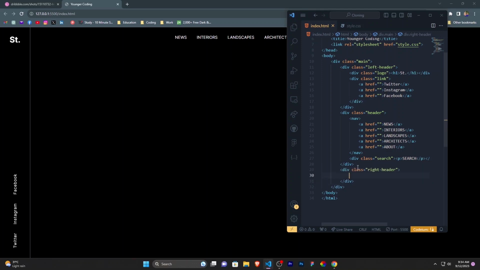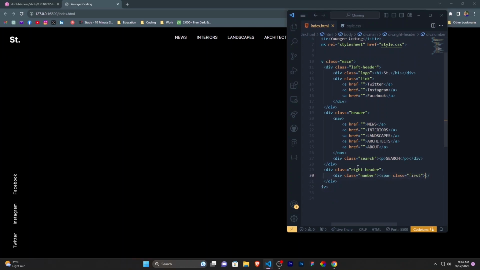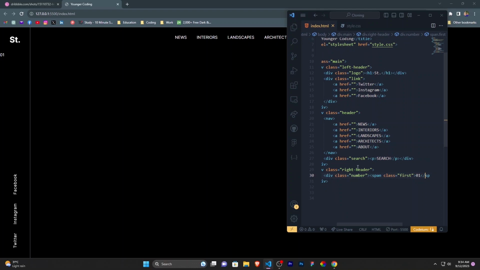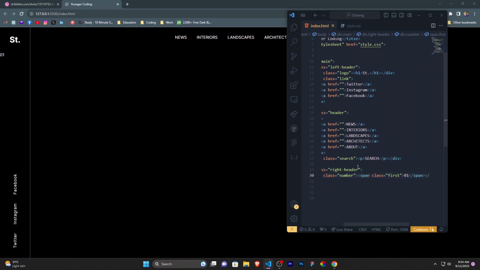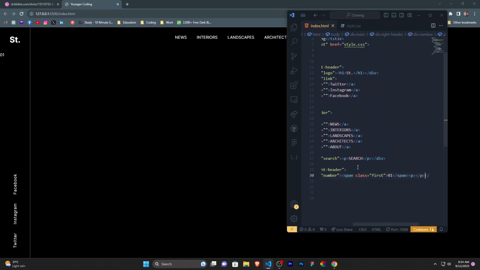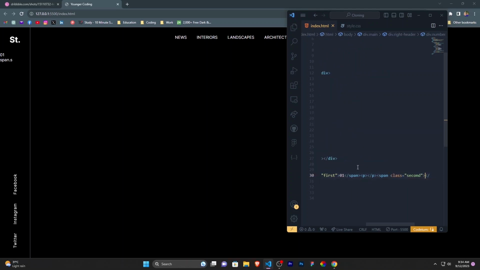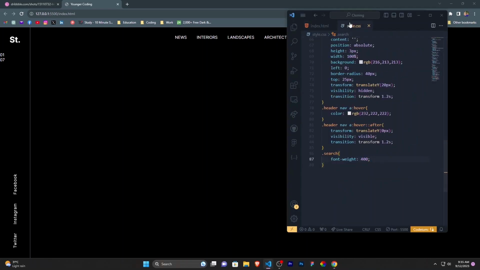Then we're gonna use another class, a number class, under the div, and there will be a span, and the span's class will be first, and the text will be 01. Then after, we're gonna use a blank p tag to give a line. Then I'm gonna use a span again, the second one, and its text will be 07. Okay, this is our HTML for our right header.